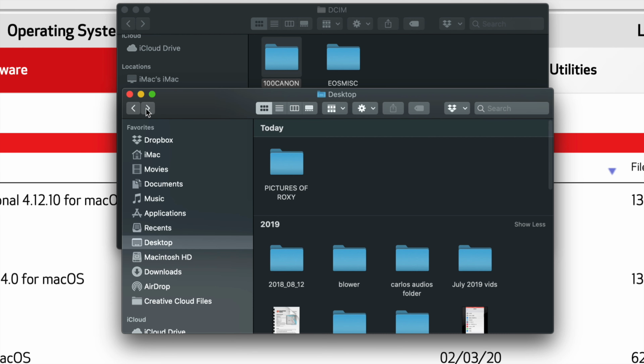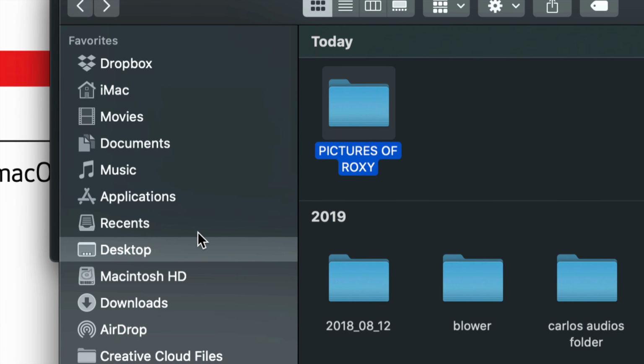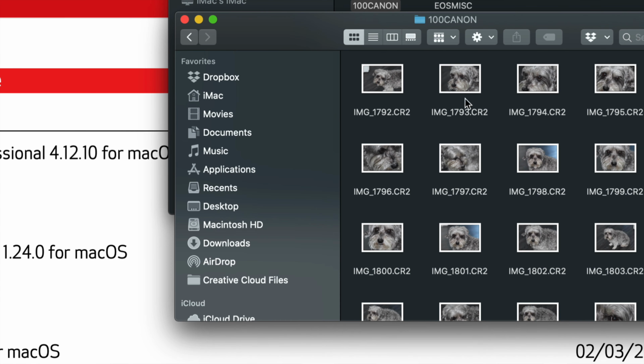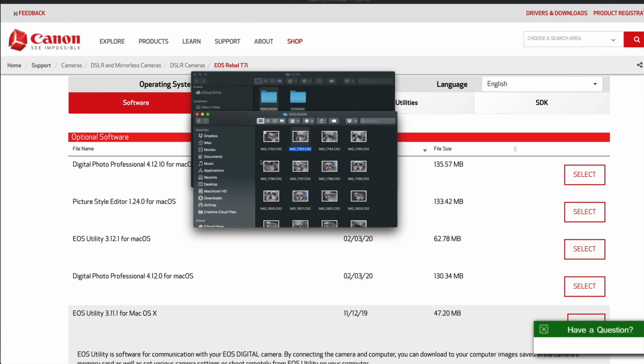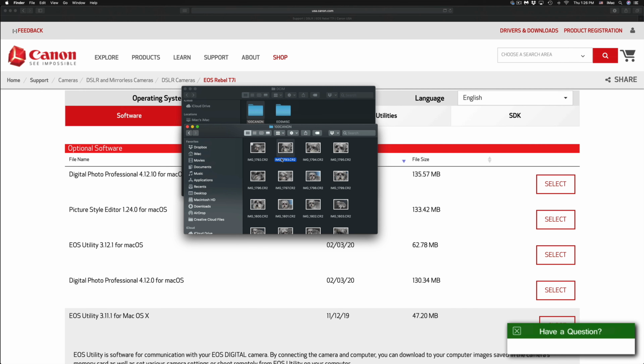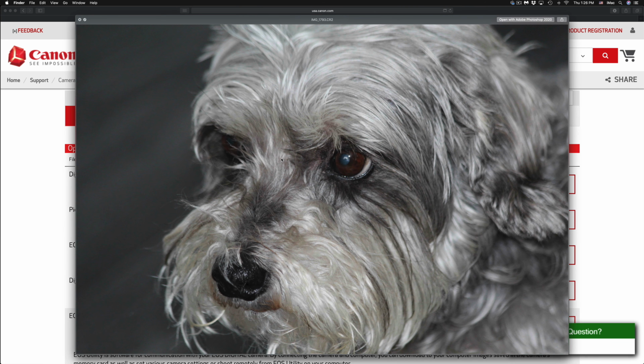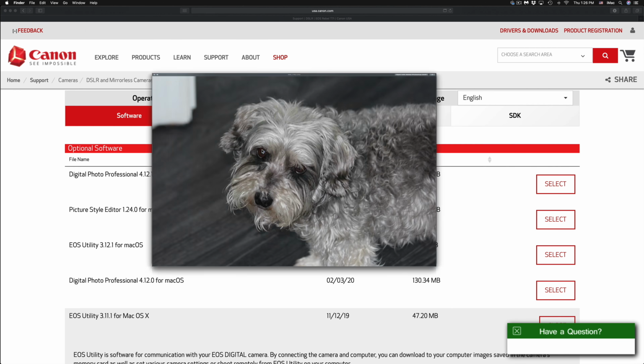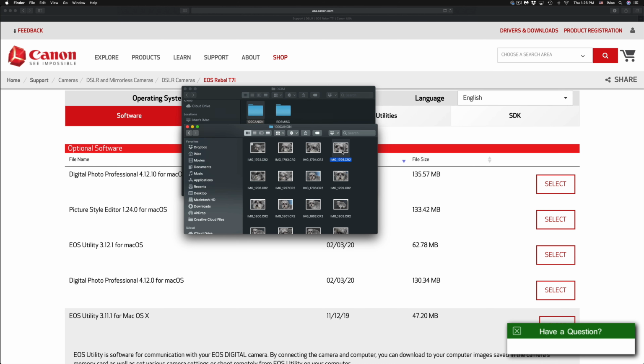So again, this is in my desktop. So right here I have my desktop file and pictures of Roxy. Open this up and here are the pictures that I took. I can preview them. Let me just zoom out a little bit. I can preview them by tapping on my space bar. And here we go. I can see the pictures that I just took of my dog. And yeah, she hasn't been groomed for a little bit, but she's still cute.